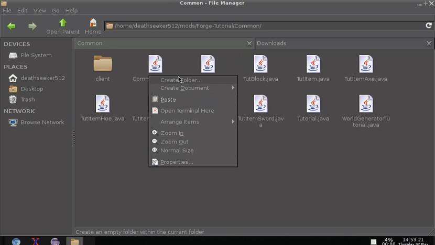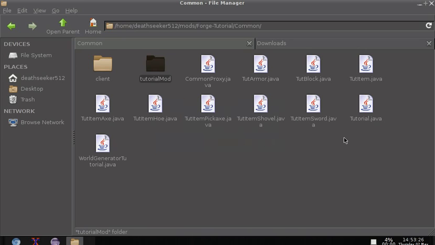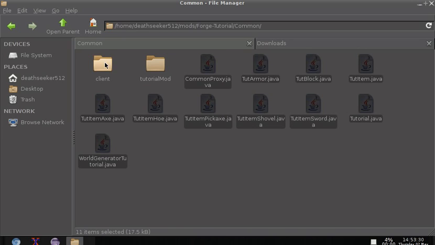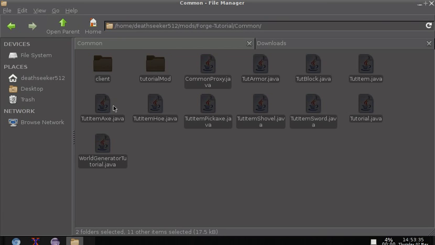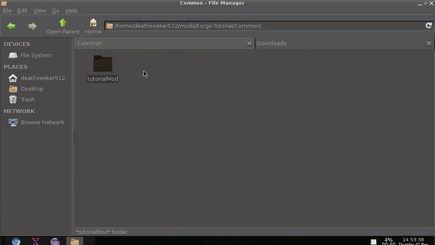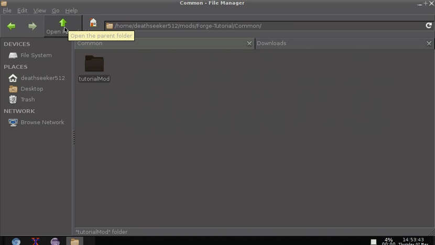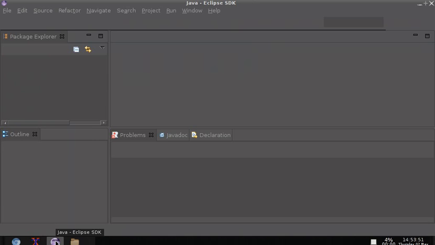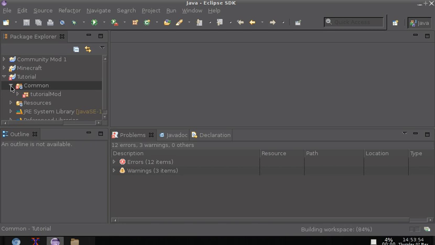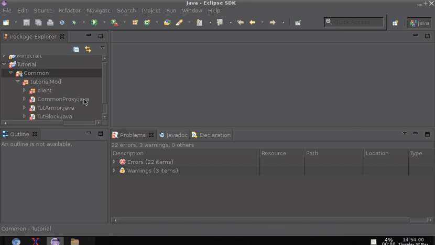So now I'm going to create a new folder, tutorial mod, and put everything into it. Oh, crap. And now everything's in this tutorial mod folder. Now this really cleans up everything a lot. And so now I gotta make all the edits. Now it automatically loaded it up into Eclipse, which is just dandy.